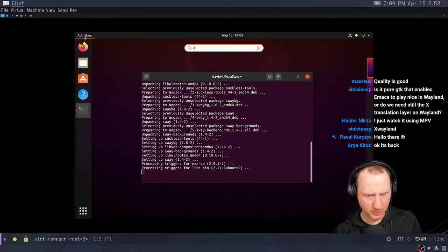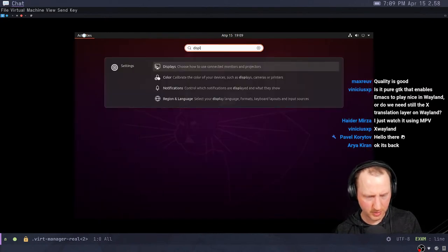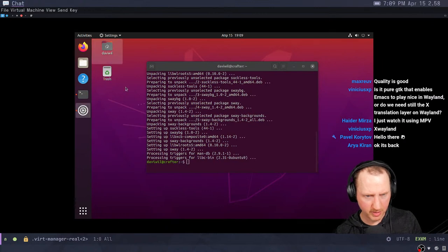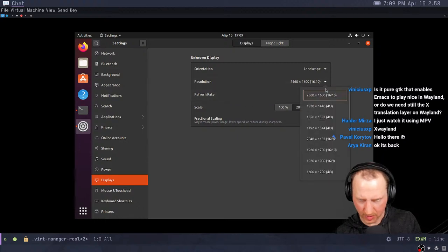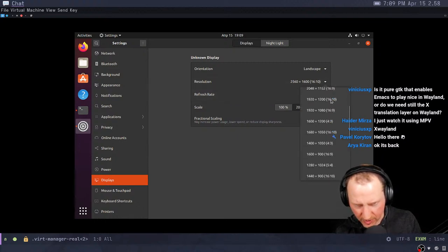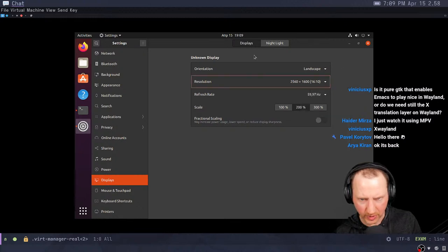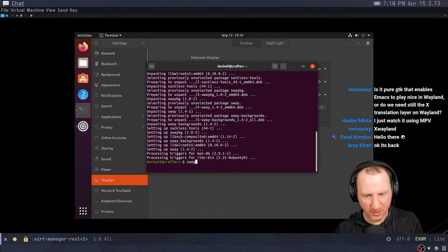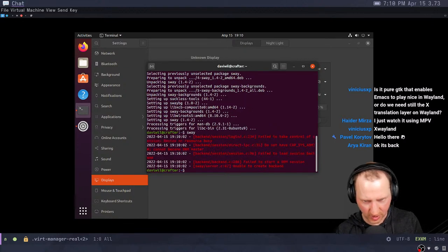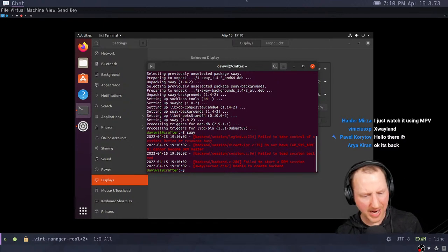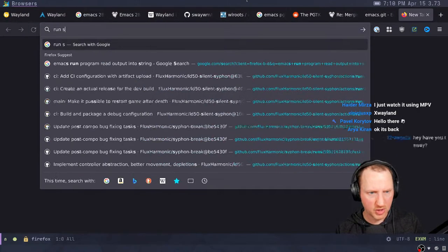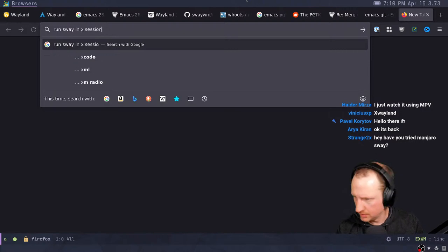Can I get a better resolution? Yeah, probably. Well, we're going to experiment a little bit. We're going to see what happens. 2560. Okay, that's probably whatever it can be. So let's run it here. It's much safer to break this screen. Okay, cool. Unable to start a DRM session, unable to take control. So I think there's a way to run sway in an X session.